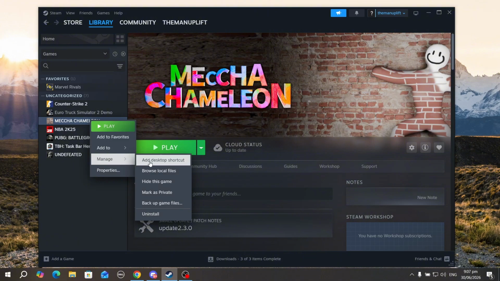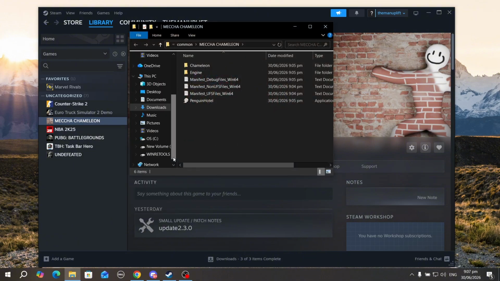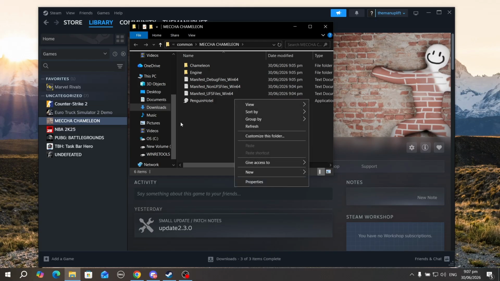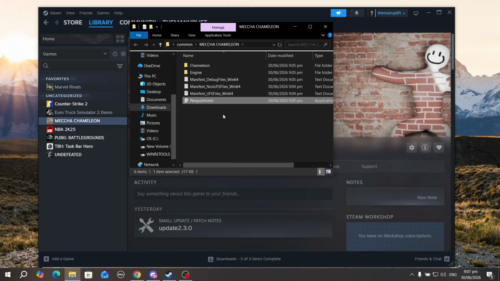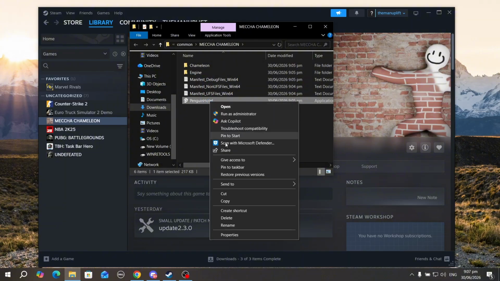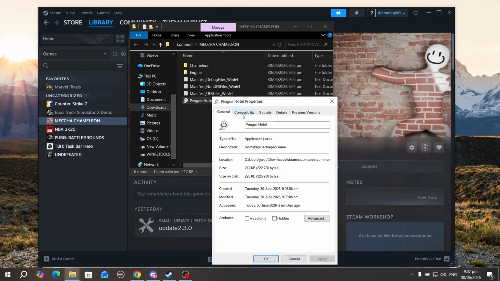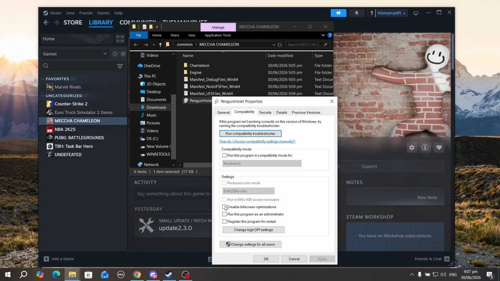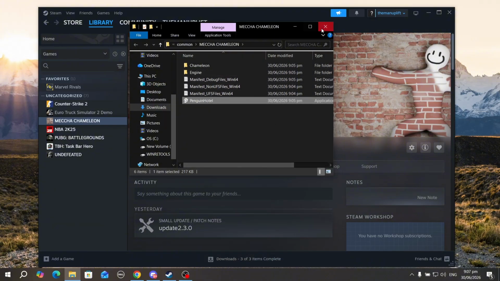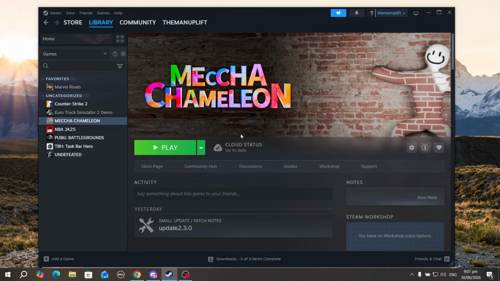to Manage and then click on Browse local files. Over here, go ahead and find penguinhotel.exe. It might not have that .exe, but go ahead and right click on it, and then click on Properties. Over here, click on Compatibility and tick Disable fullscreen optimizations and Run this program as an administrator. Once done, click on Apply and then OK. Go ahead and exit out of this window as well, clear out everything, and try to play MECCHA Chameleon. Go ahead and check if it fixes the issue.